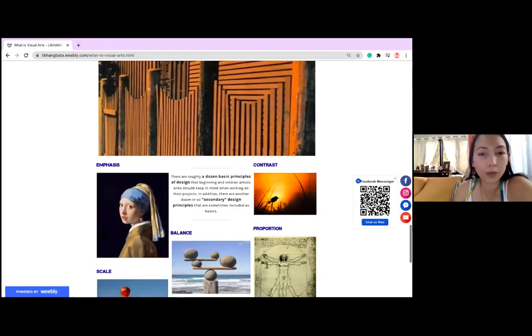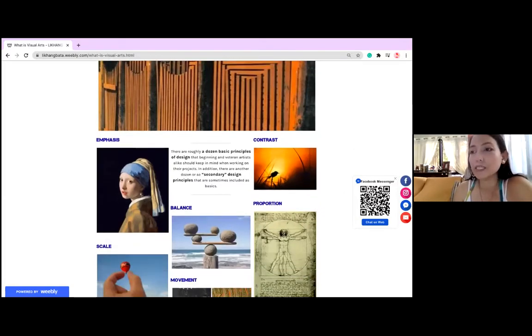And then when we go to emphasis, emphasis is the practice of showing focus within an artwork. Just like here in the Girl with the Pearl Earring by Vermeer, the focus is the girl obviously, but mostly on the face. Everything else is dark and has shadows in it, except for the face of the girl. So there's emphasis in the painting. And beside it is contrast.